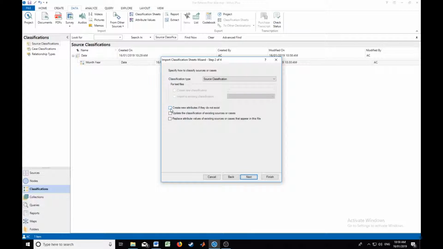Now, I don't want to create new attributes if they do not exist. This is because if I've done something in the Excel file that's added just a little bit of a mistake somewhere, there's a chance that it could come in and be imported into the project and end up upsetting everything. I do want to update the classification of the existing sources and replace the attribute values of existing sources or cases that appear in this file though.